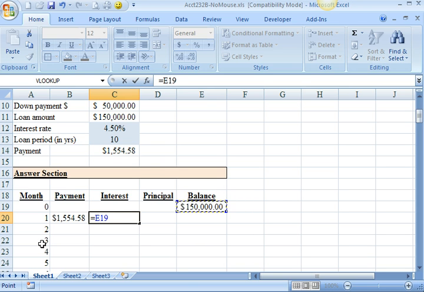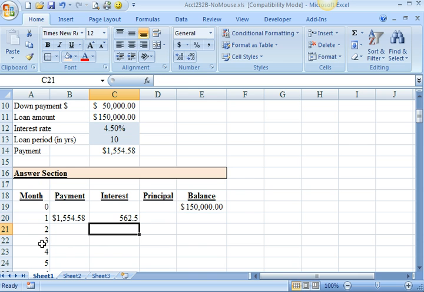So it's that interest, it's the former balance times, and I just held the shift button down and hit the 8 key, which gave me the asterisk. I go up to the interest rate, and I do want that to be fixed. So while I'm on the interest rate, I'm going to hit F4. Make sure you hit that. Otherwise, as you copy it down, it'll become C13, C14, and you don't want that to happen. And since that's an annual interest rate, we have to divide by 12, and we wrap that up. So that's the interest for 1 month.